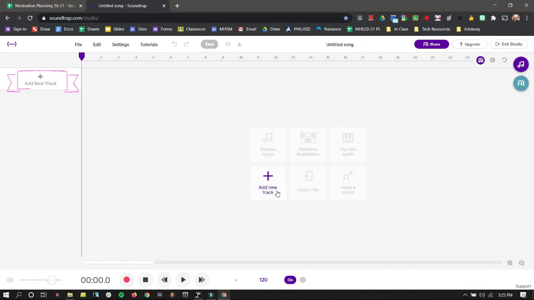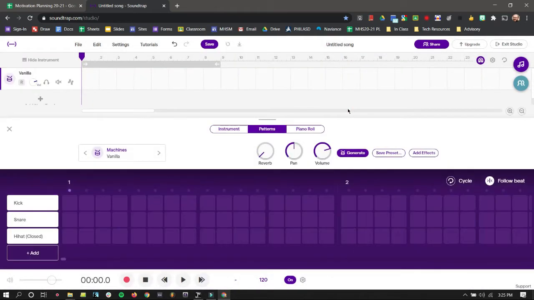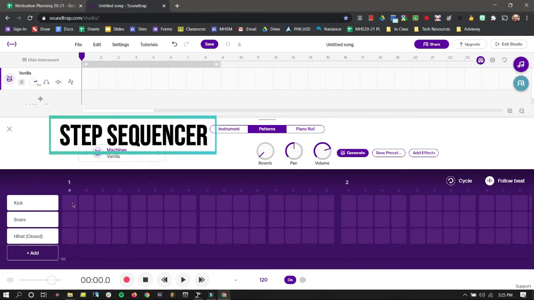Start by clicking add a new track. You can either do it here or here. And we're going to do drums and beats. When we're doing other creative practices, we will probably use other instruments too. So we have, again, our instrument here. Down at the bottom, we have the step sequencer. We talked about this in class, how each one of these blocks is equal to a 16th note. So keep that in mind when you're working.